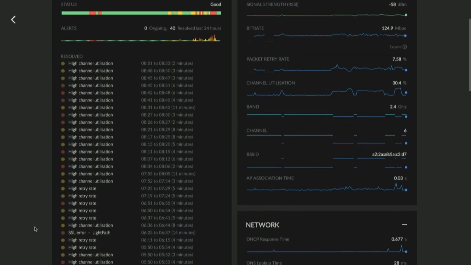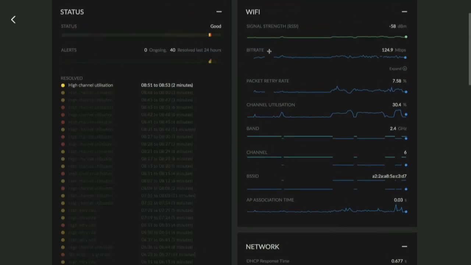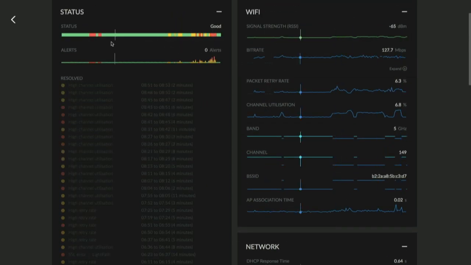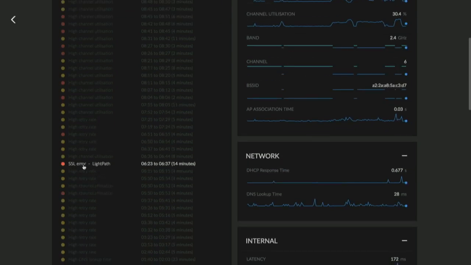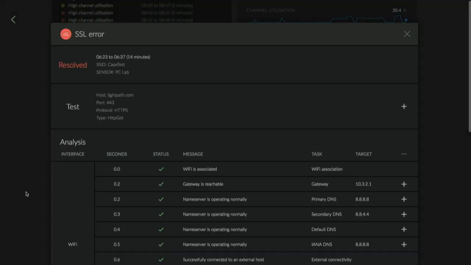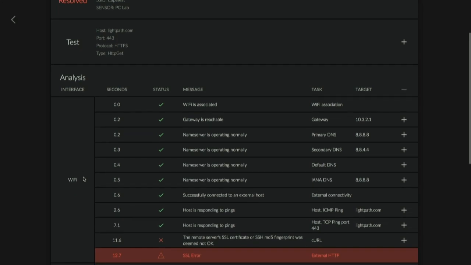The second thing that it allows us to do, and this is to answer some of Brennan's question, so I'm going to go back in time. See here, I had a couple of issues. One of them is an SSL issue. Now this is a new feature. When I click on here, I get an analysis file.